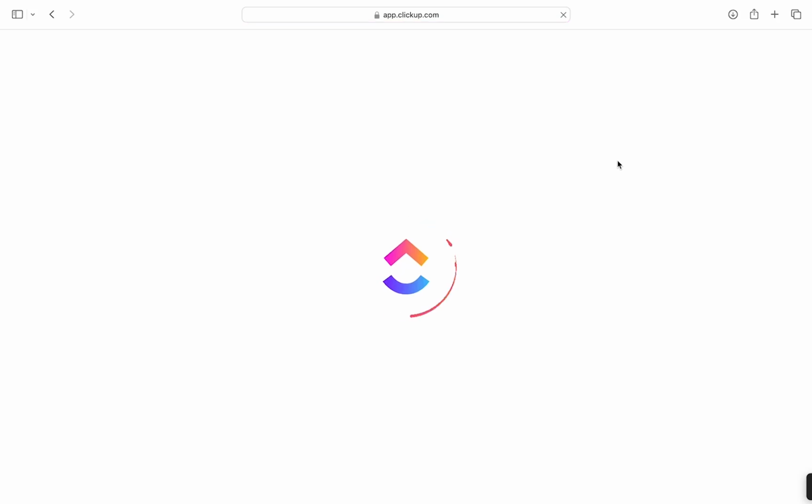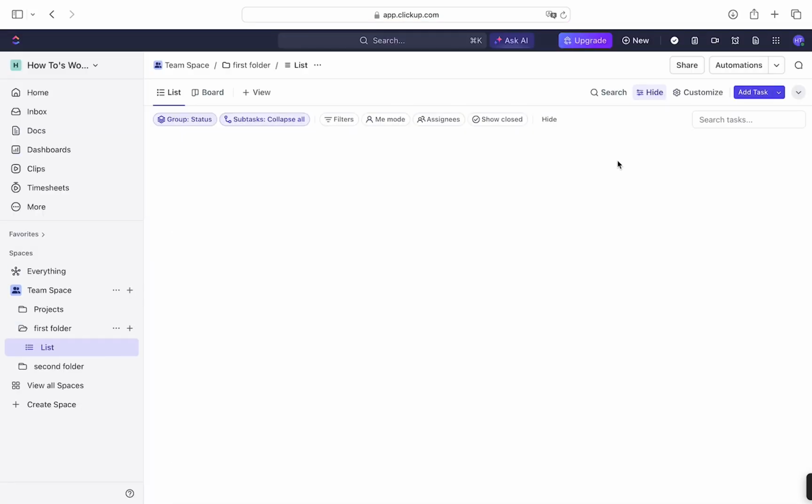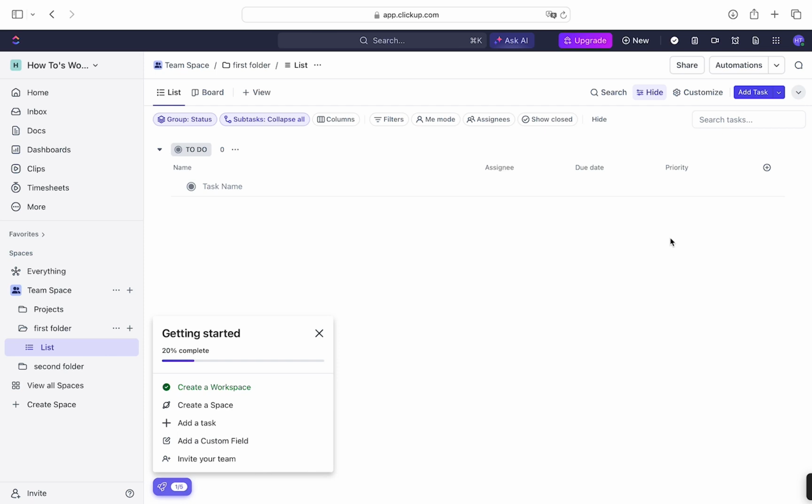Hi guys, today we are going to talk about how to use ClickUp Sprints. Sprints in ClickUp actually allows you to create and organize your folders accordingly. Okay, now let's get started.